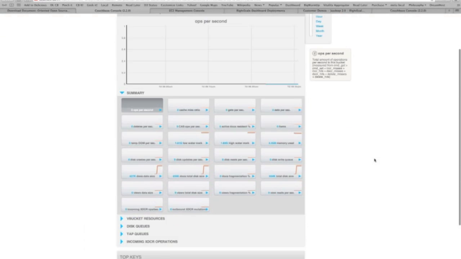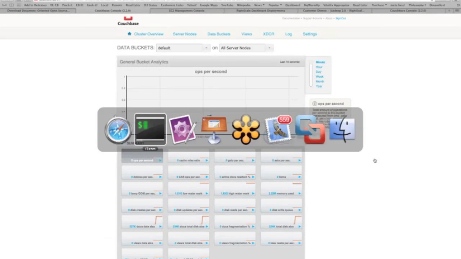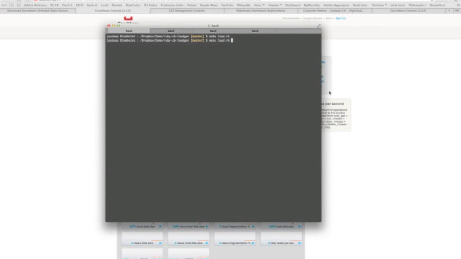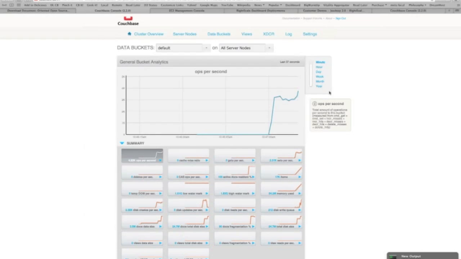And so here's my graphs. Now let's start a demo here. So, ruby load.rb. I'm actually going to run, because Ruby is single threaded, there's only so many operations I can generate per thread. So I'm going to run 3 of these in 3 different terminals. So we're increasing our operations here.